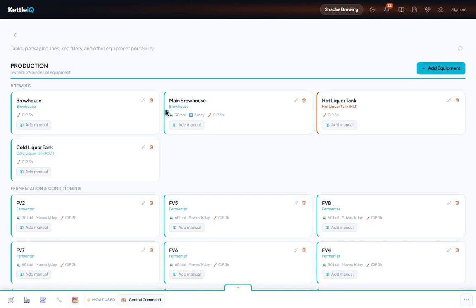Once it's entered, it becomes selectable when you schedule batches, packaging runs, or transfers. So get this list complete before production starts.